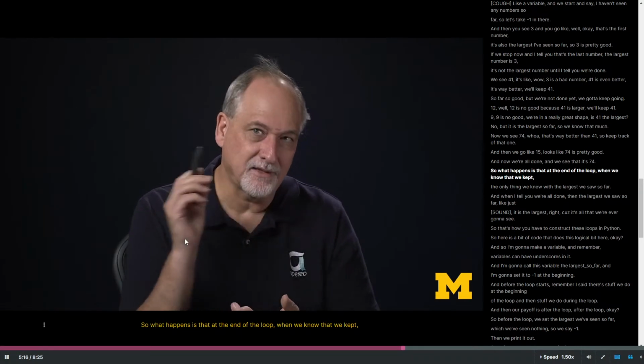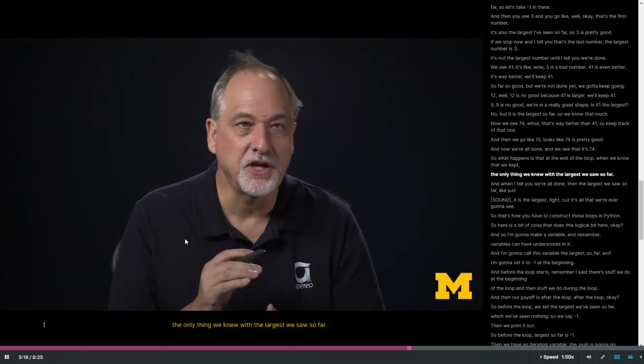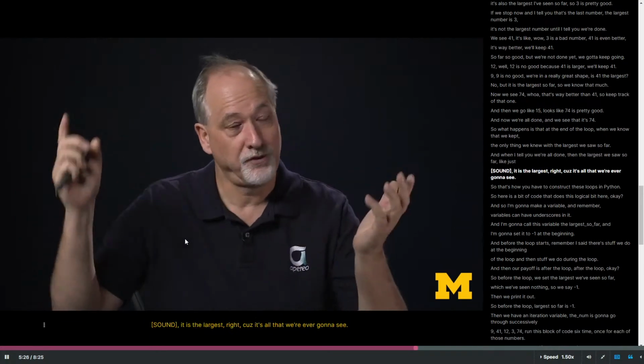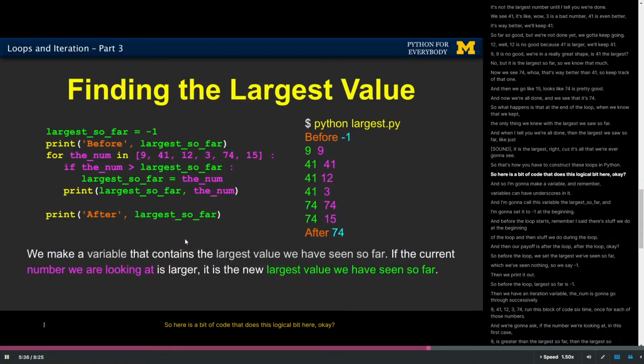So what happens is that at the end of the loop, the only thing we knew was the largest we saw so far. And when I tell you we're all done, then the largest we saw so far, just poof, it is the largest, right? Because it's all that we're ever going to see. So that's how you have to construct these loops in Python. So here's a bit of code that does this logical bit here.